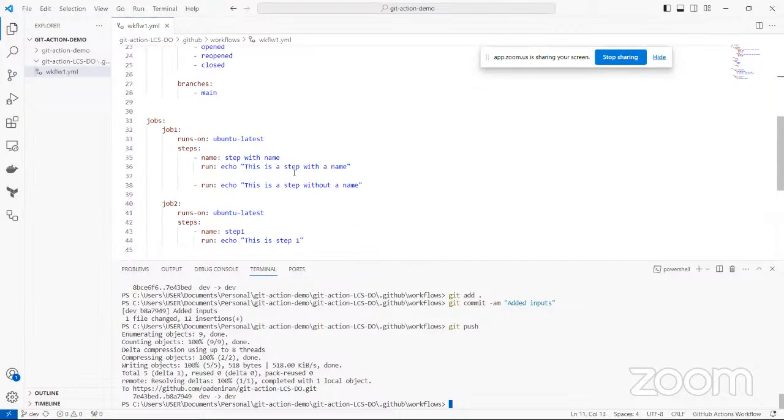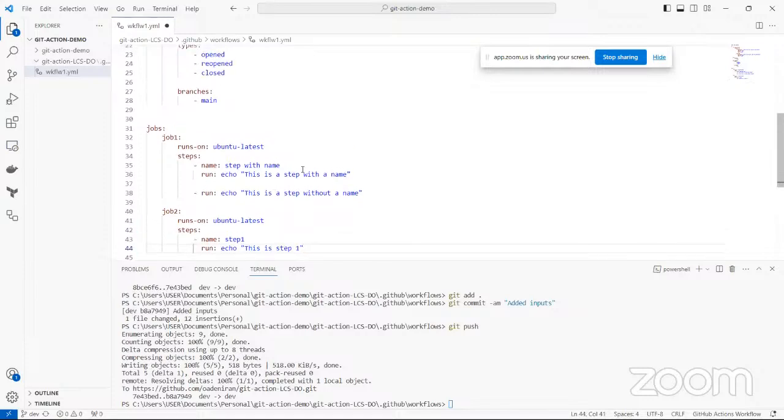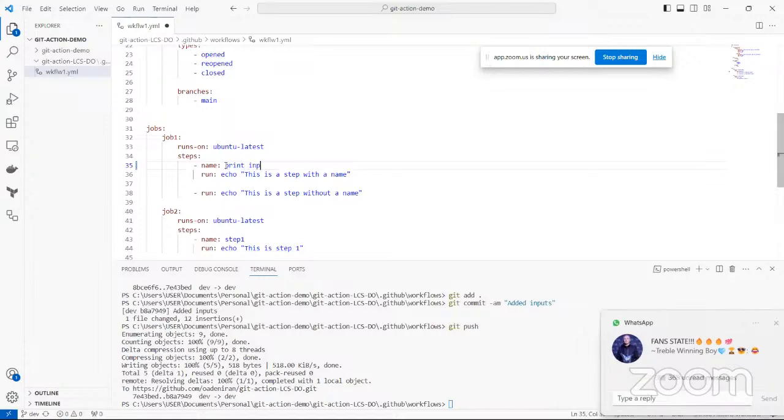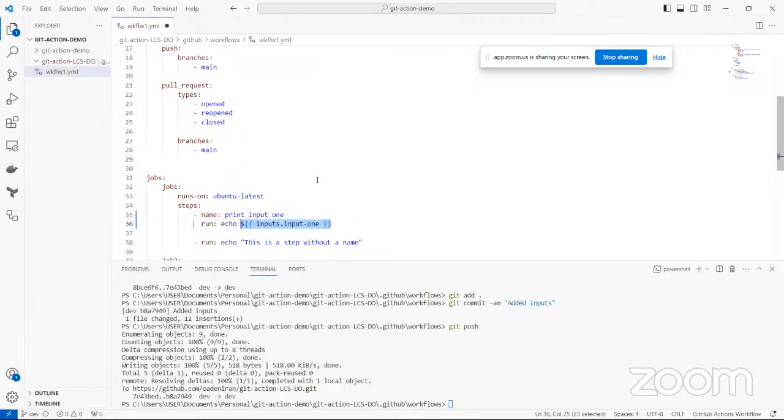So let us go back into the job. No need to call it job 3, let's just go back to job 1. Let's change this to print inputs 1. If this is going to print input 1, the only way we can get that input is to use this. This is the way you get input. These are called contexts. So you can say input 1. What I just did here is called a context in terms of GitHub Actions.